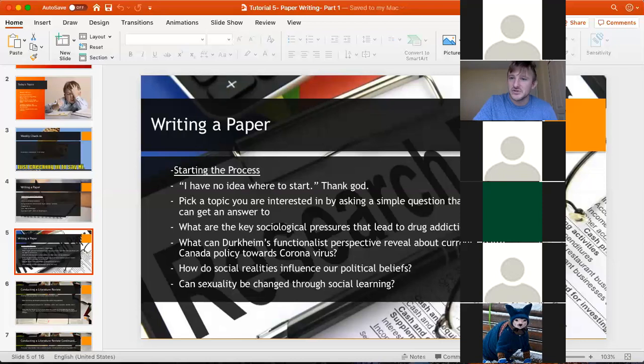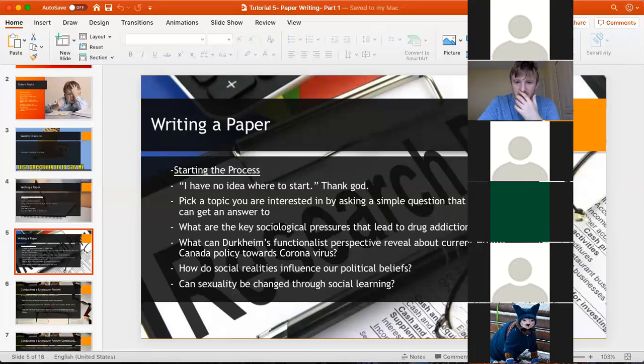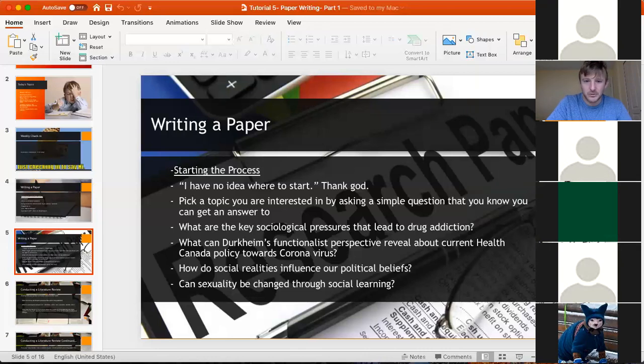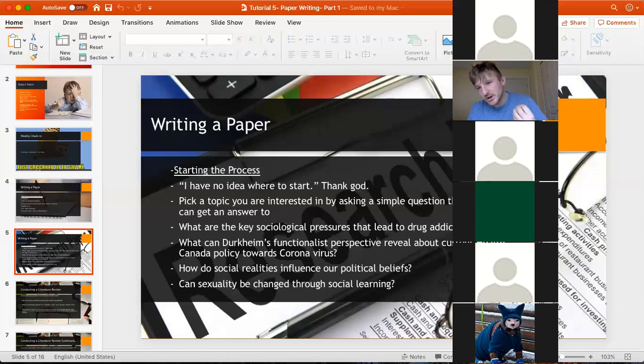So what are the key sociological pressures that lead to drug addiction? Remember, key sociological language. What can Durkheim's functionalist perspective reveal about current health policy towards coronavirus? Again, another sociological question, because using Durkheim is obviously going to give us some sort of sociological answer. And how do social realities influence our political beliefs? Again, looking at social realities and how they're going to impact what we view politically.